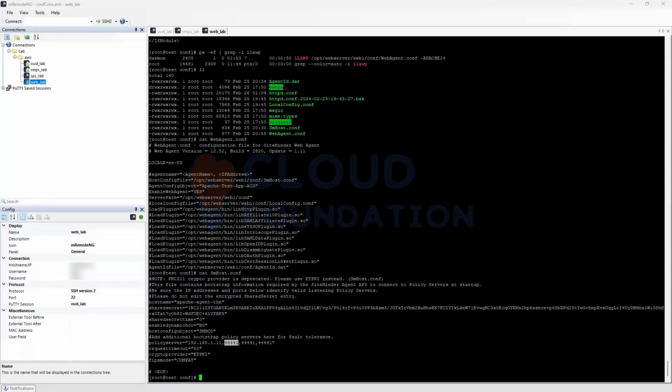There are four ports on the policy server: 44441, 2, 3, and 4. Each of these ports has a different purpose. 44441 is for the web agent communication. 44442 is used for authentication, 44443 is used for authorization, and 44444 is used for auditing purposes, like writing some logs on the web server or web agent.